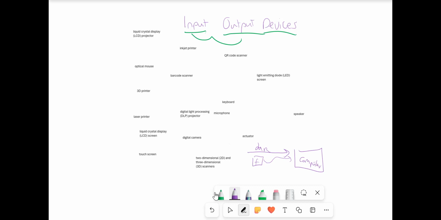Output devices, on the other hand, are peripherals that receive data from a computer. So you've got a computer and it sends data to a device. So it could be displaying something, it could be playing something you can hear. So you've got computer, and so you've got input device and you've got output device.